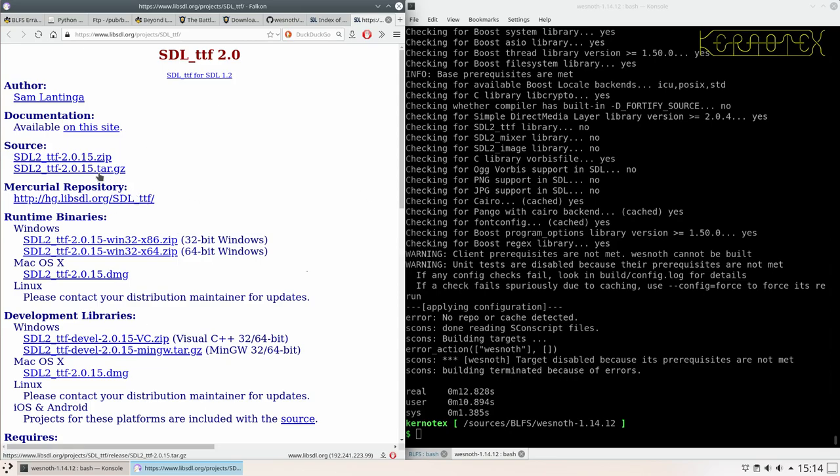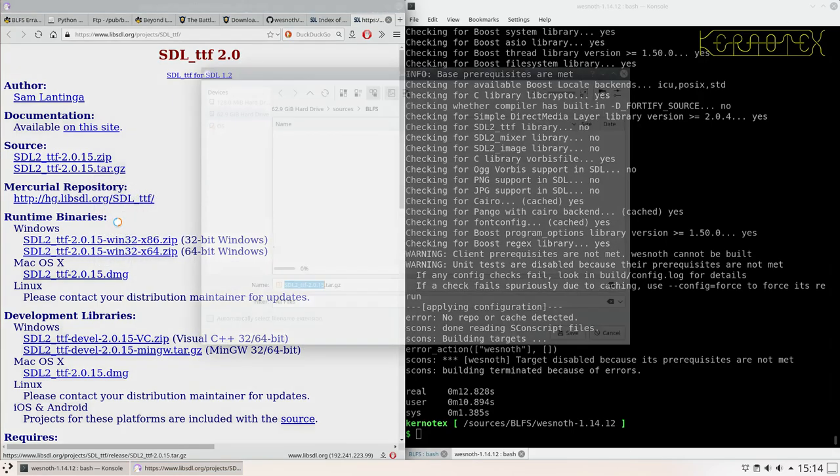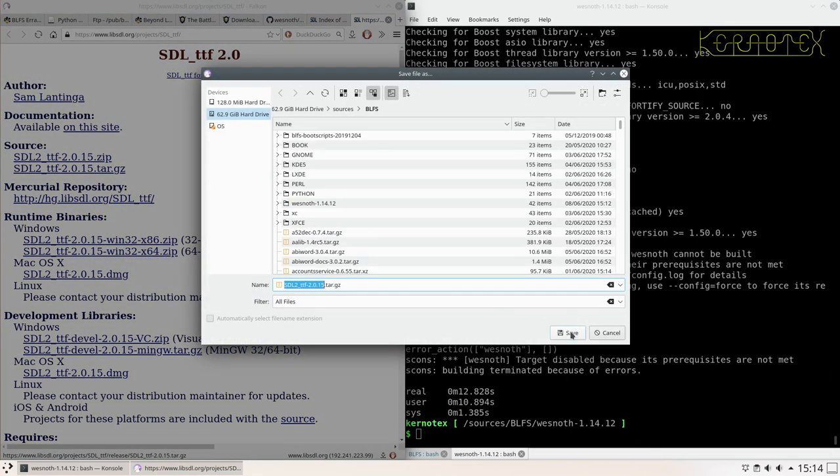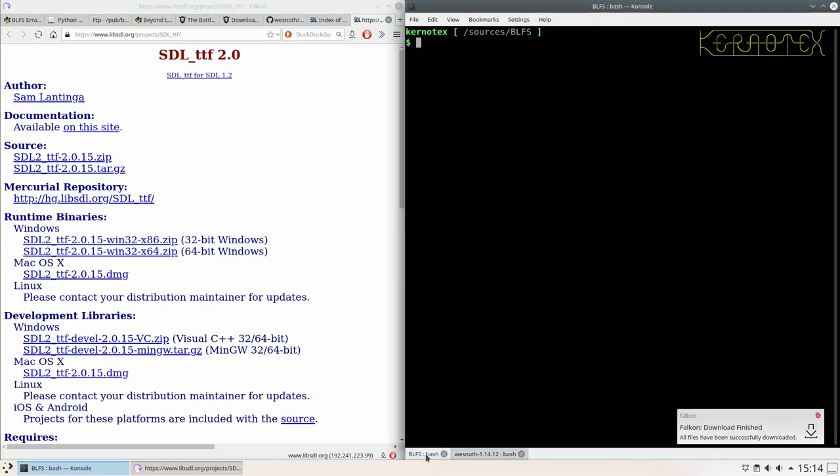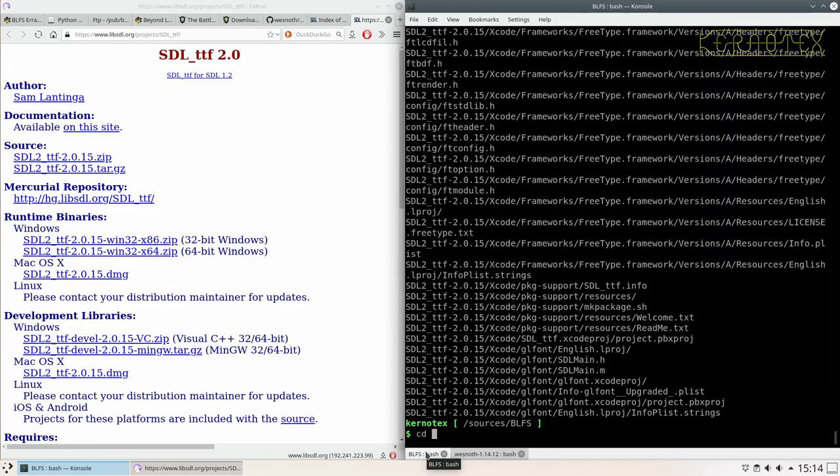And we want the source. Let's take the tar.gz. So save that. Now I'll build this in another tab, so we can leave this Wesnoth ready and waiting to build. So let's extract str2_TTF.